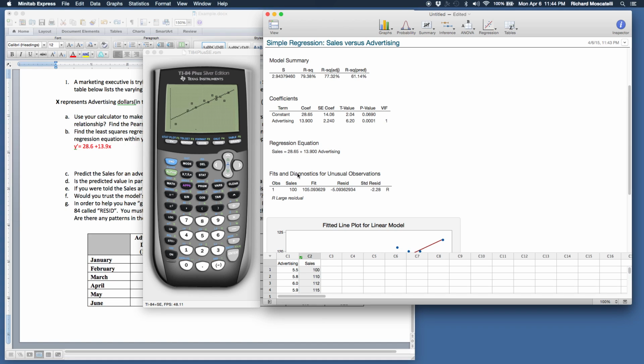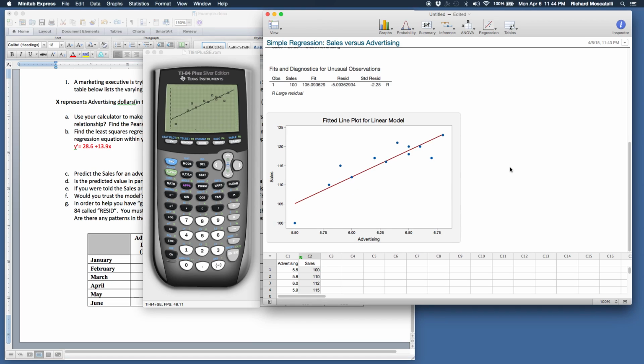Here's an interesting little piece of information. It tells you weird data values, data that fall far away. Remember I discussed that this value here looked a little far away from the regression line. It lets you know, hey, listen, when the sales were 100, there's a value that's pretty far away. That it's far away by about 2.28, and so it says a large residual, and of course it gives you this same graph here.